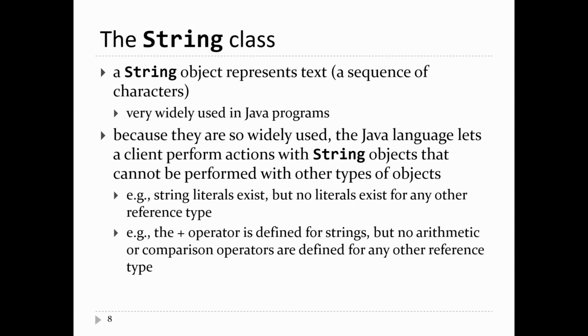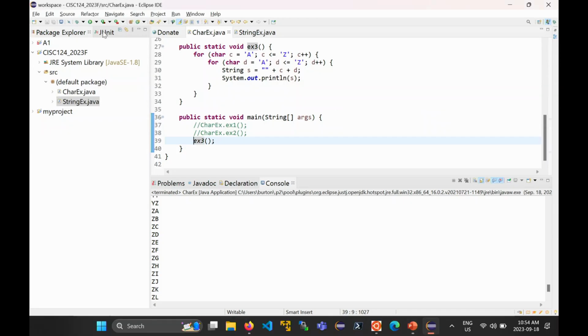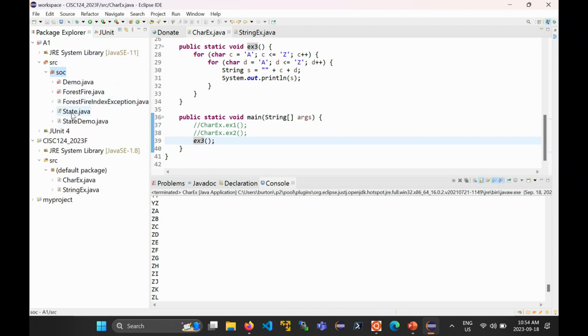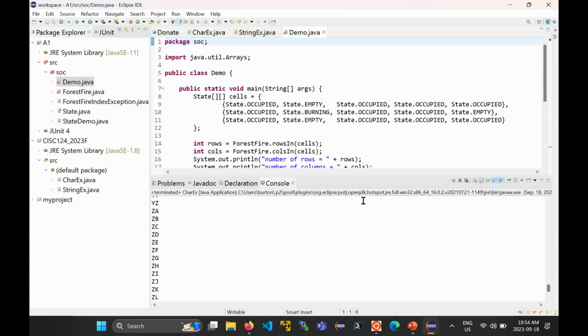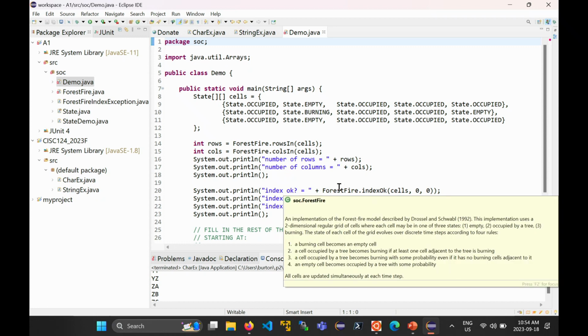Yes? In the demo, the state square bracket itself, is that not a literal? No, that's the name of a constant. What makes a literal different?